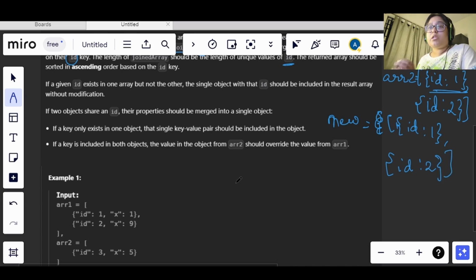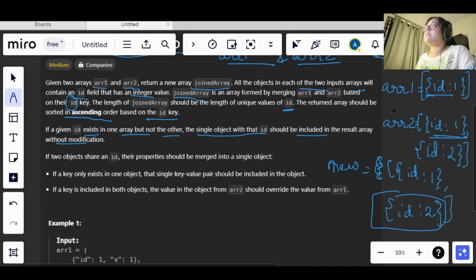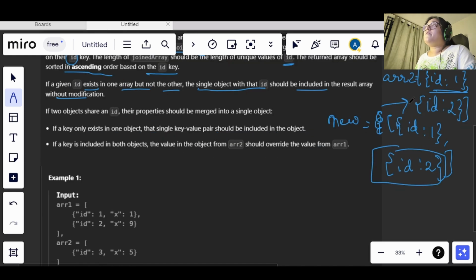We need to copy all the keys and values from the objects as much as possible. The array should be sorted in ascending order based on the ID. And if we have been given an ID that exists in one array but not the other, the single object with that ID should be included in the result without any modification. Like ID 2 was present in array 2 but not in array 1, so we will add this ID 2 to the new array without any modification.